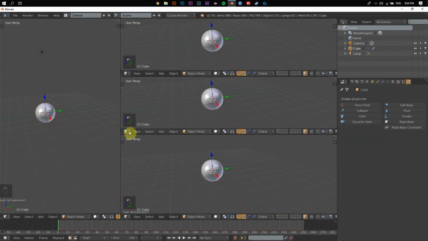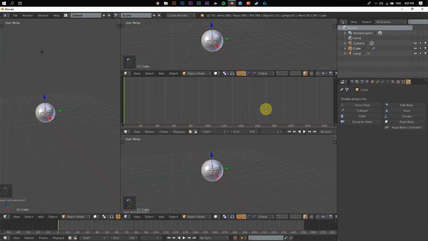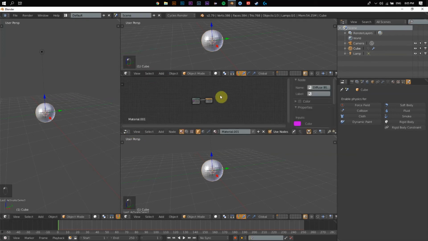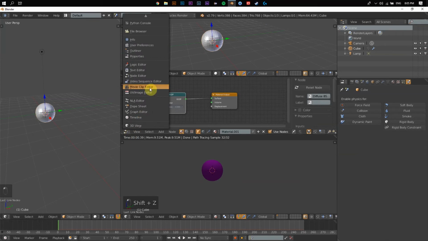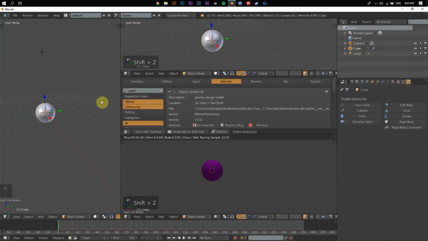And you can change from over here what type of window this is. This is the 3D view. No, I want this to be the timeline, or I want this to be the node editor. So I can change and play with nodes around here, so I can work on material creations. I can go into user preferences if I want.